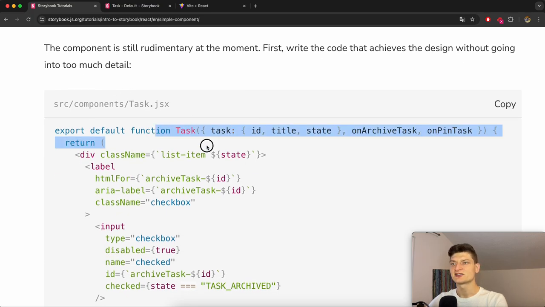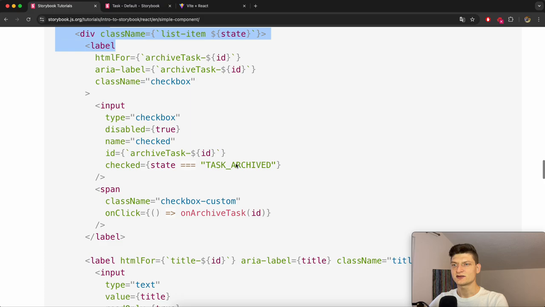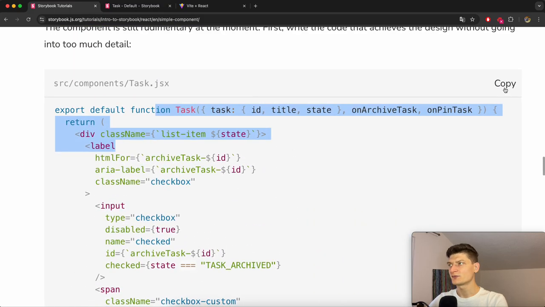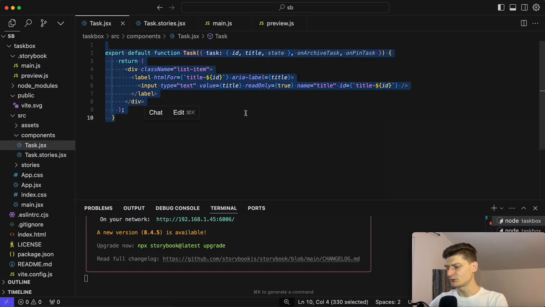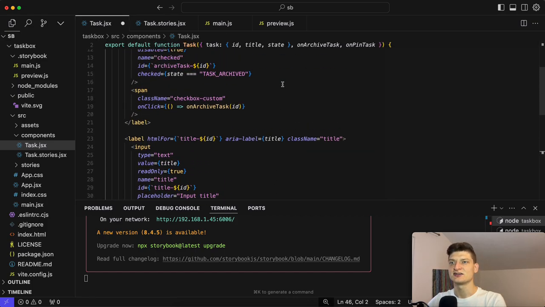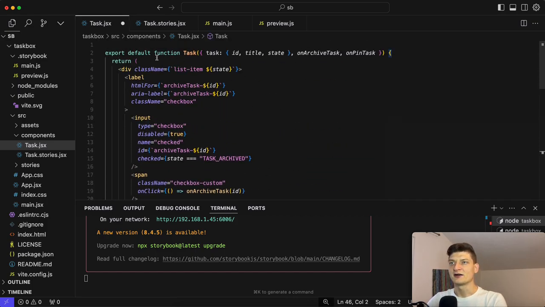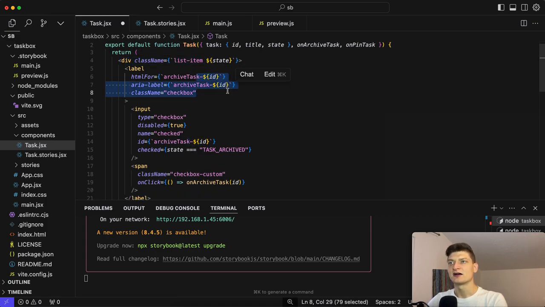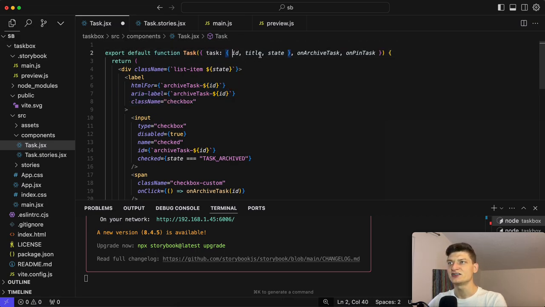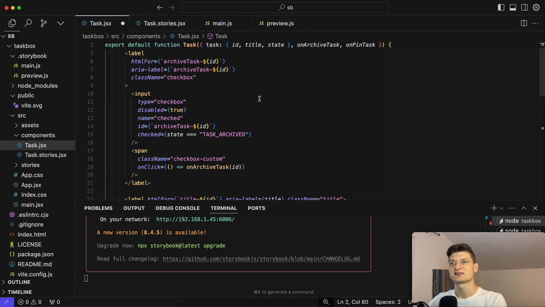Basically we already have a task, our Task component, and now we can copy it and see it in greater detail. Let's open our components Task. Let's replace the existing one with a new one. So fine, we have a task, again we have a div, and we have a label with ID. That's basically the ID which we pass as an argument. We see 3 possible arguments: ID, title, and state, which we defined earlier, plus onArchiveTask and onPinTask. That's 2 stub methods.